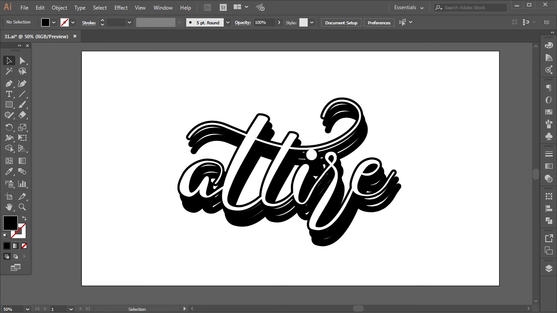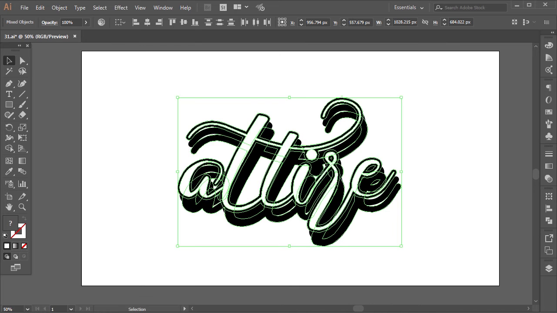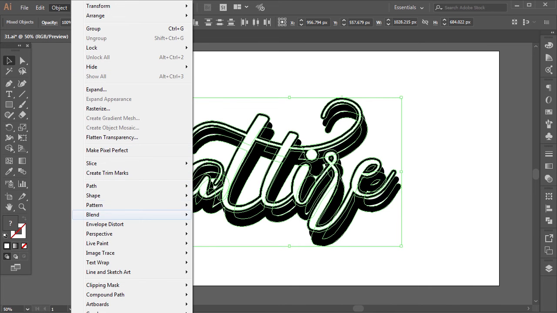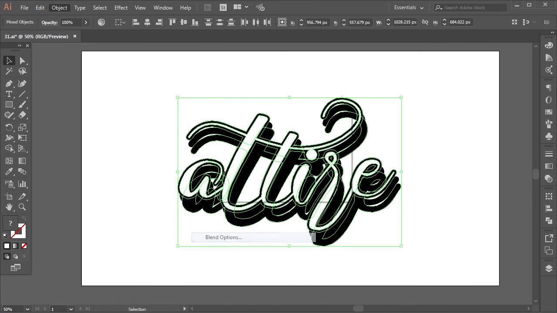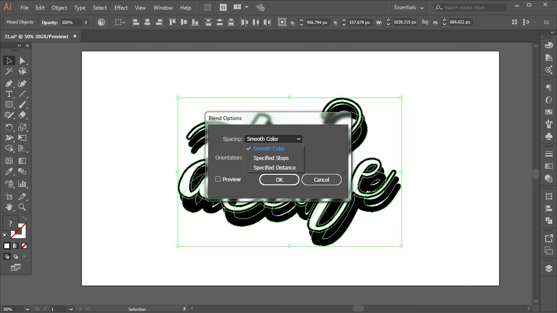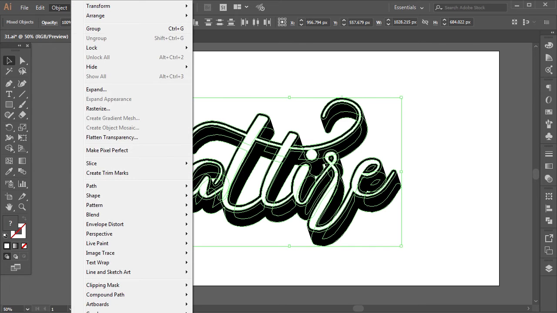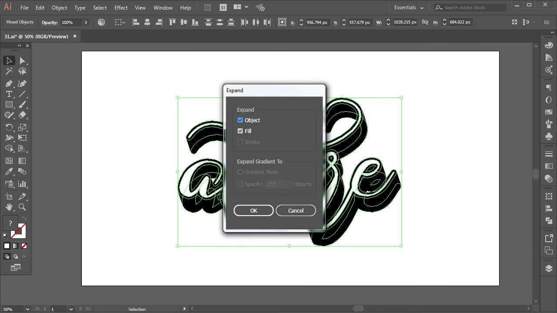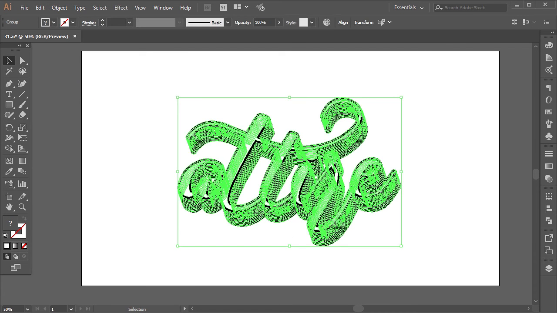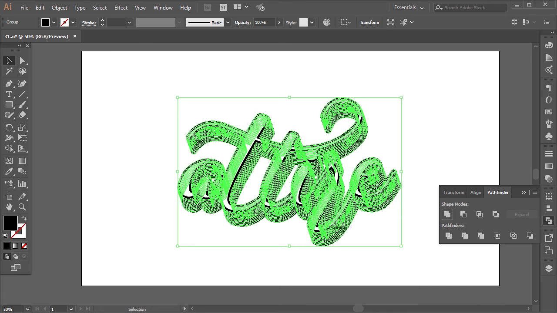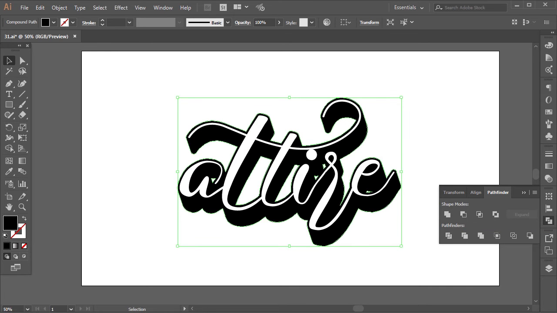After that, hold shift and select all the objects. Go to object, blend, and blend options. Change the spacing to specified steps, and then make it 20. After that, don't forget to expand, and then select the result on the blend part and unite.